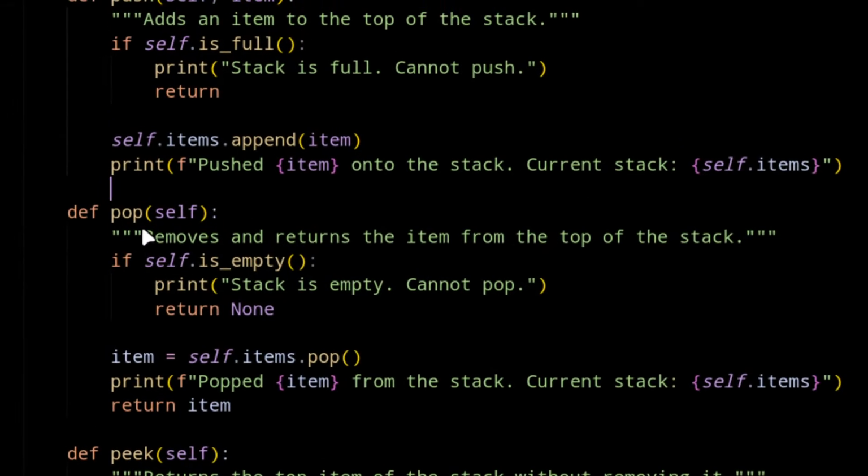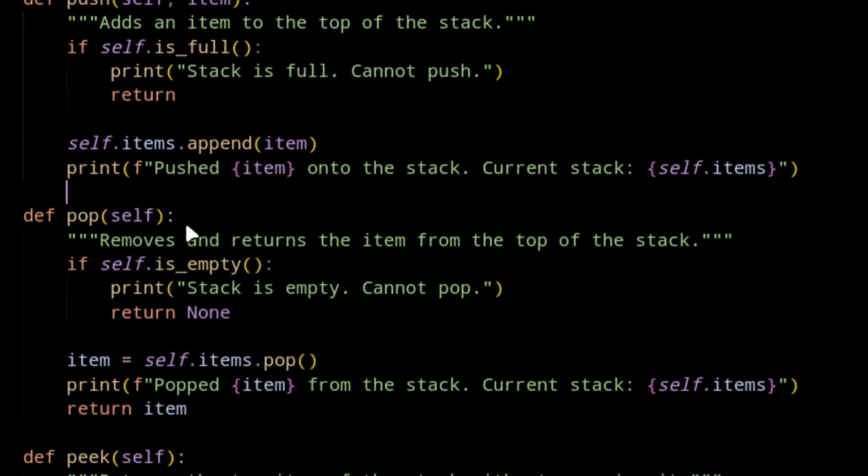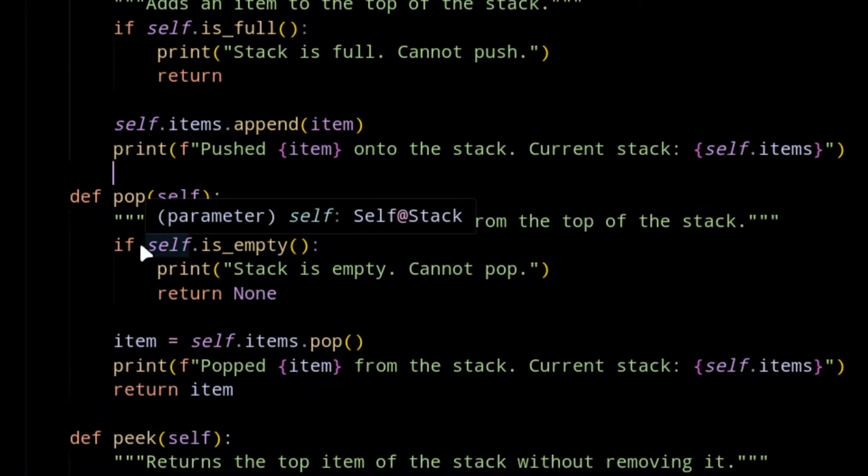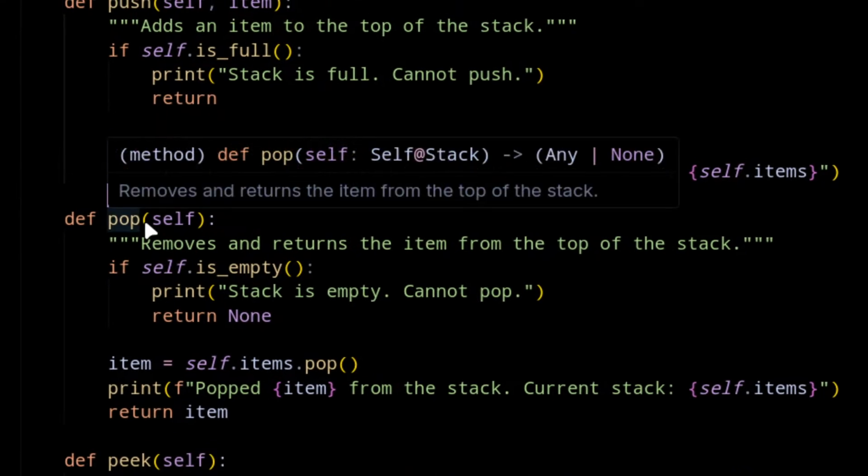Then we implement a pop operation. It removes and returns the item from the top of the stack. Basically, we are having an is_empty method, right?